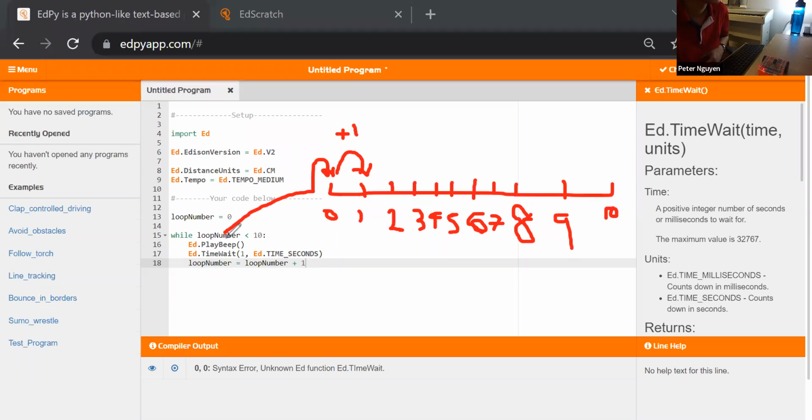Then it will go back up here. It will check, is 1 less than 10? Yes, it is less than 10. So play a beep, then you wait 1 second, then you add 1 plus 1. So 1 plus 1 equals 2. So you cross this out and you go to number 2 here.